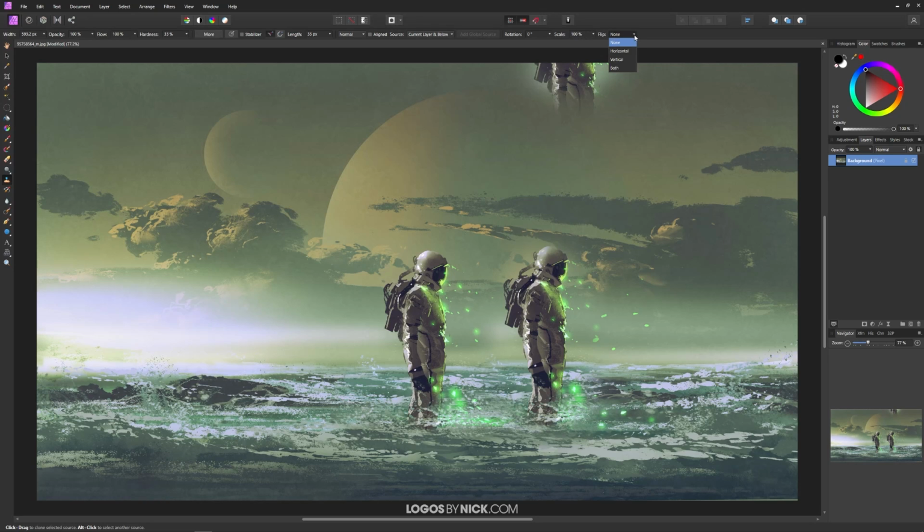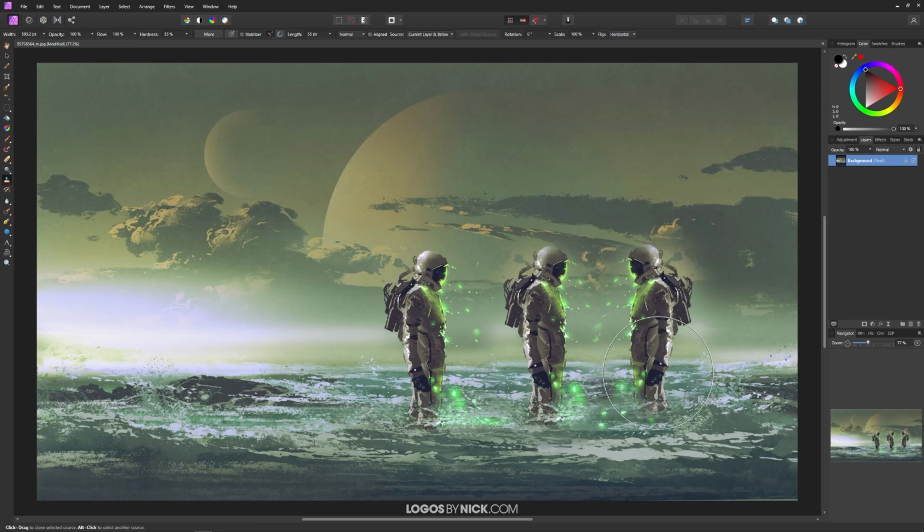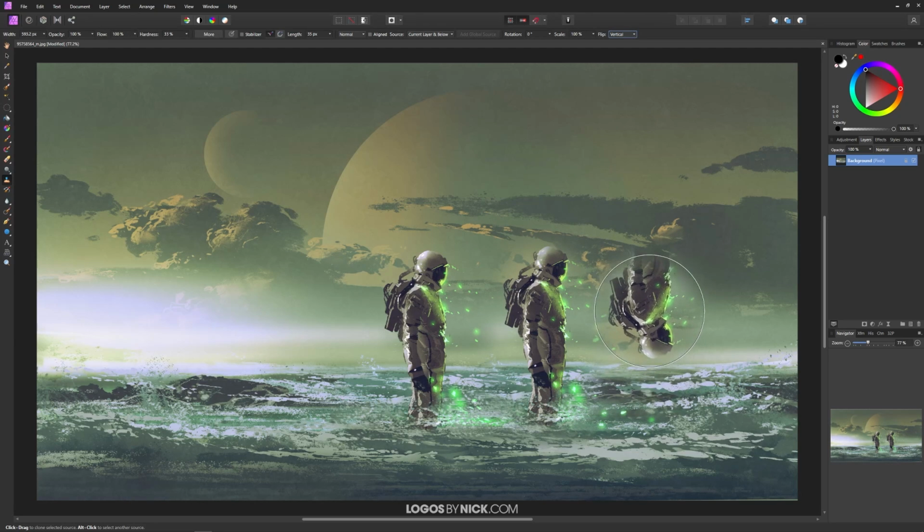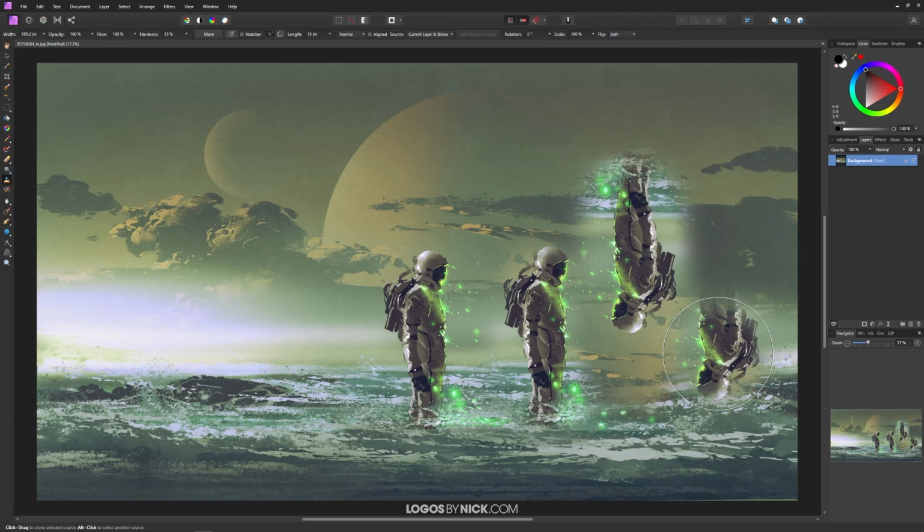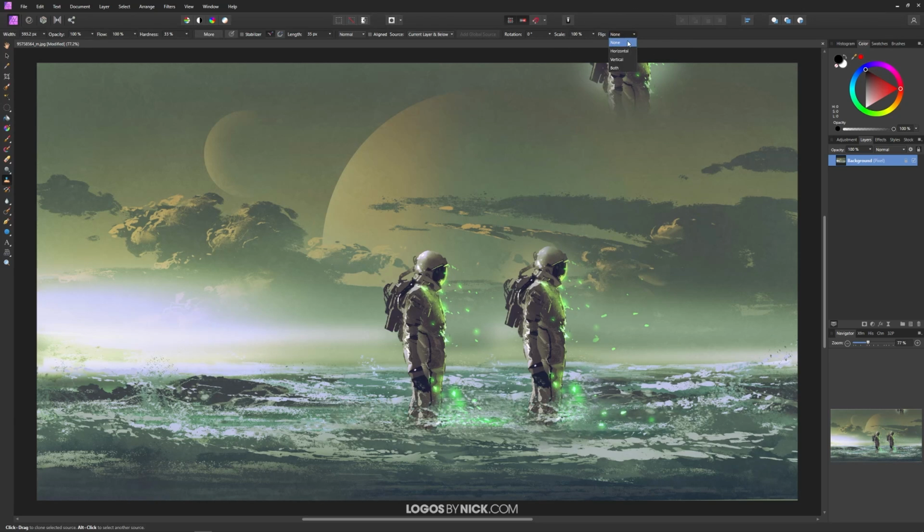And then over here, if you want to flip your brush, you can flip it horizontally like that. So you end up with these two subjects facing each other like that. Or you could flip it vertically so that your subject is upside down. Or you can do both so that it's upside down and reversed like that. So I'm just going to go ahead and set that back to the default.